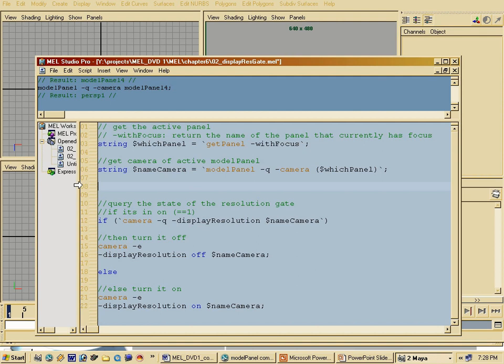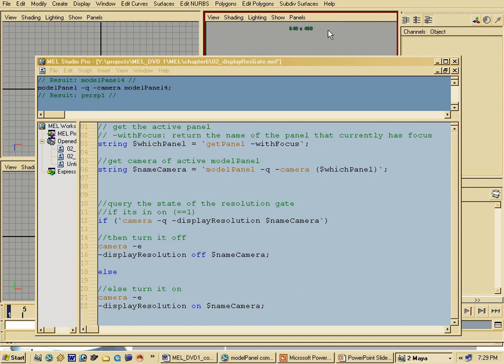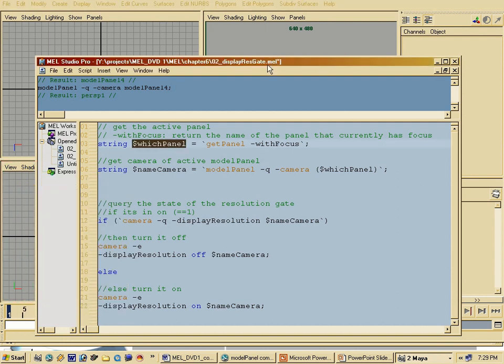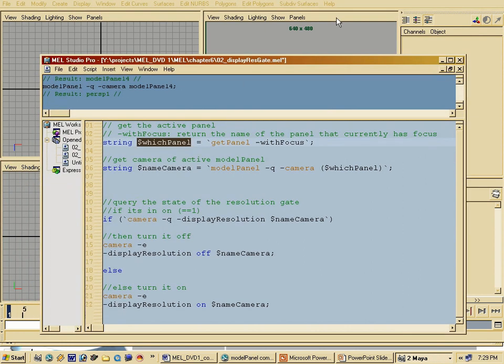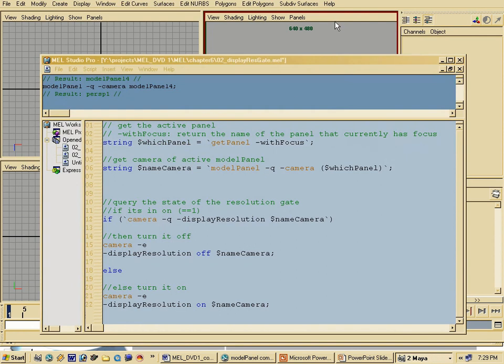Again, you remember, a variable is like a little drawer somewhere, and you put something inside. In this case, what do we put inside? Well, in the variable called which panel, we put the panel with the focus on it right now. In this case, perspective 1. But in this case top, in this case side. So this variable will be different each time it gets executed. So each time there can be another active panel in there.